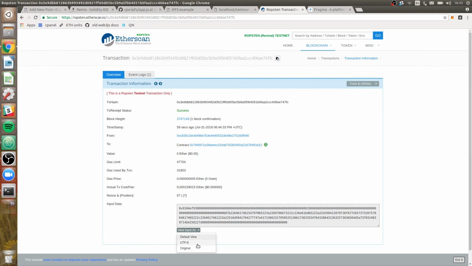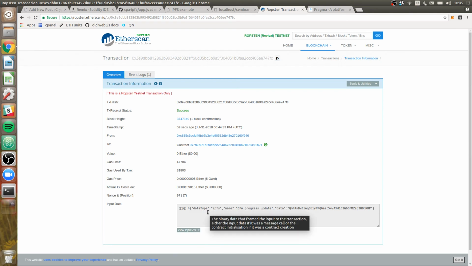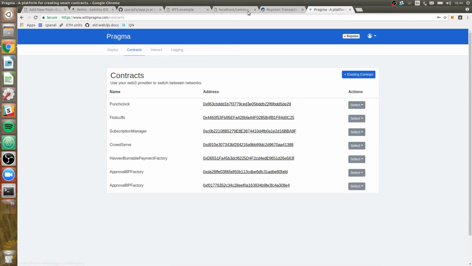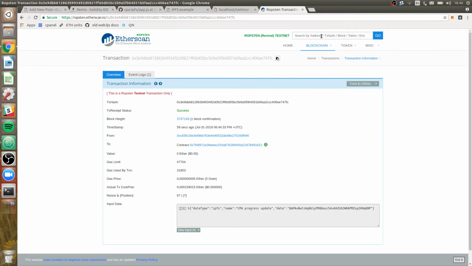Interestingly, you can change this and look at UTF-8. You'll be able to actually see the JSON string right in there. So that's cool. Ready for some other interface to be picked up out of this contract, and then they could go and put this hash into IPFS. But that's good enough actually. I don't really need to add it to Pragma. We can see it shows us the input data.